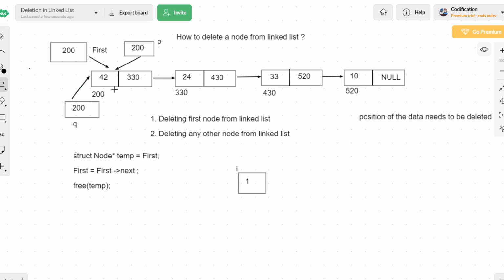And now we can move this pointer p to the next node. Right? So p of next we are having 330. Let us take that 330 and store it here in pointer p. This becomes 3. Now after storing 330, pointer p, instead of referring to the first node, will now start referring to the second node.